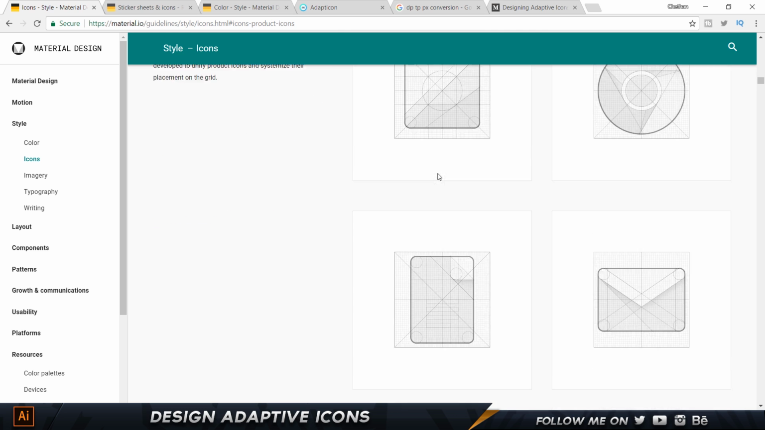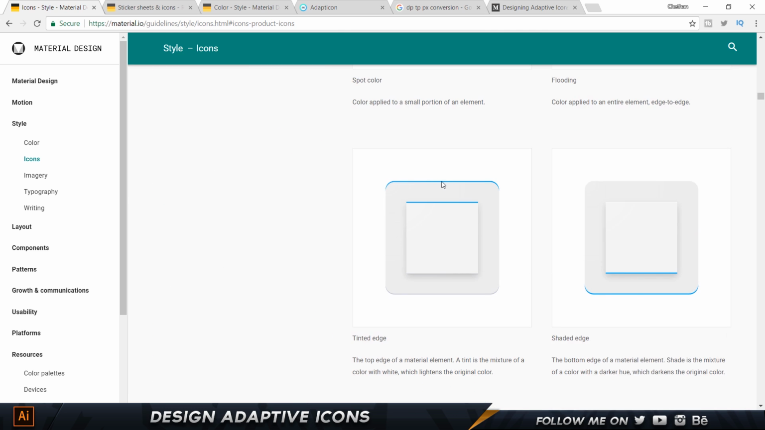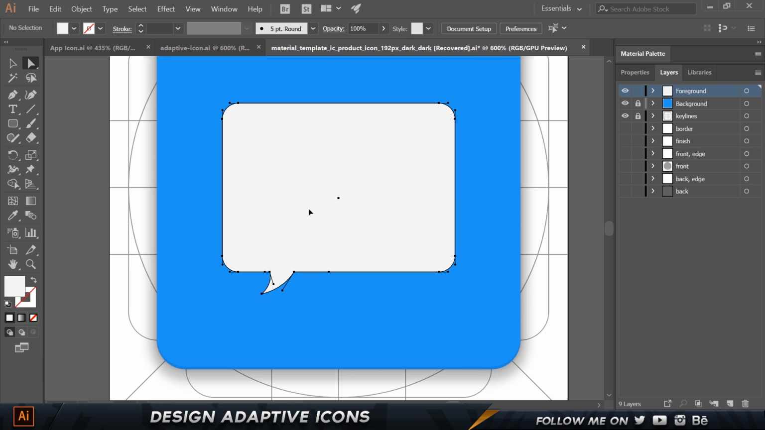Now the next thing we want to do is let's go to the guidelines and show you guys. So we have to apply the same tinted edge on the top and the bottom, but the tinted edge on the top is compulsory, while the shaded edge on the bottom, which is this, is not compulsory, and I'm not going to be using it in my situation.